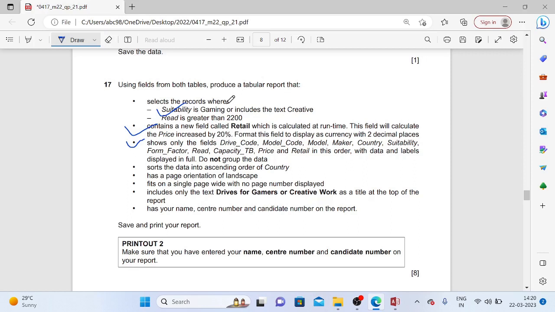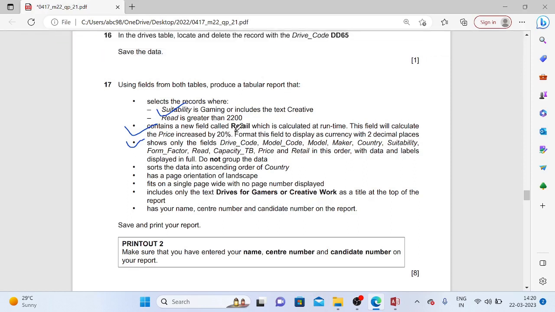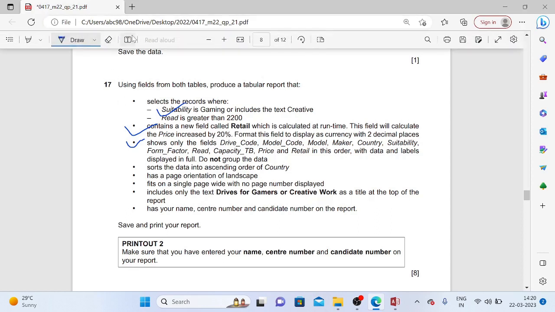We have sorted records based on the criteria. Field we have added, all the fields are visible. And then sort the data into ascending order of country. Sorting data into ascending order of country, it is possible to do it in query as well as report, but we'll do it in report. So sorting and page orientation, that is landscape, this will come in report part. This will be the report section.